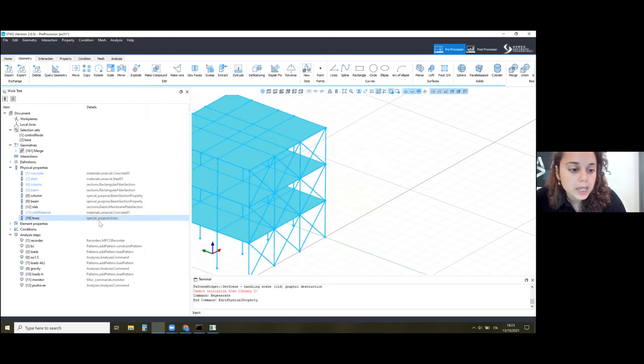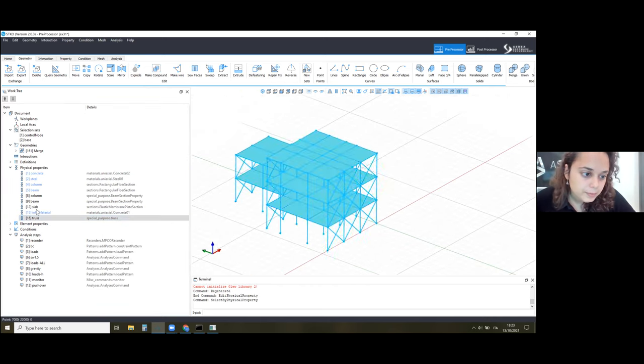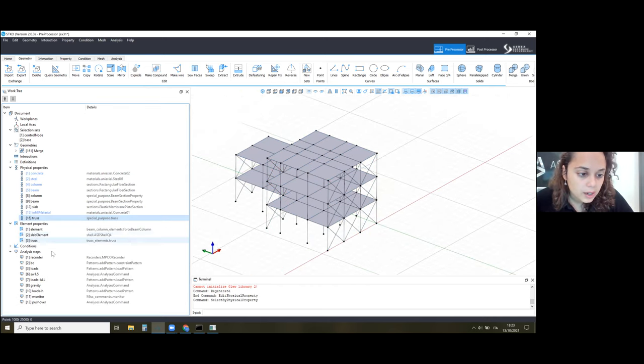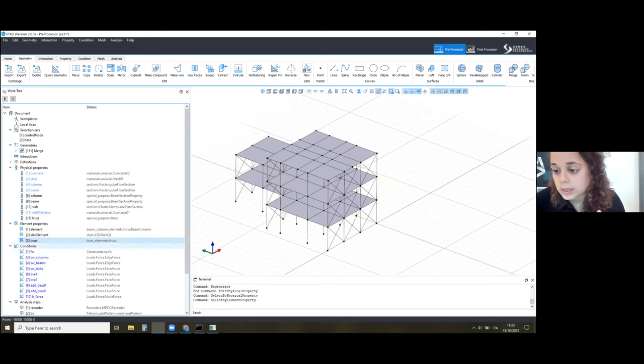And what you do, you apply this to the newly added trusses. Later on, you apply a truss element to the same element. And this is the only difference between the two models.